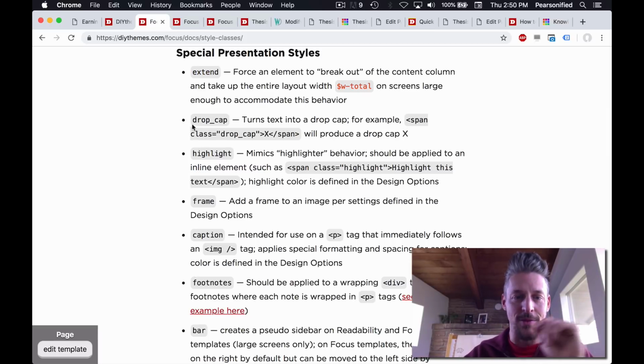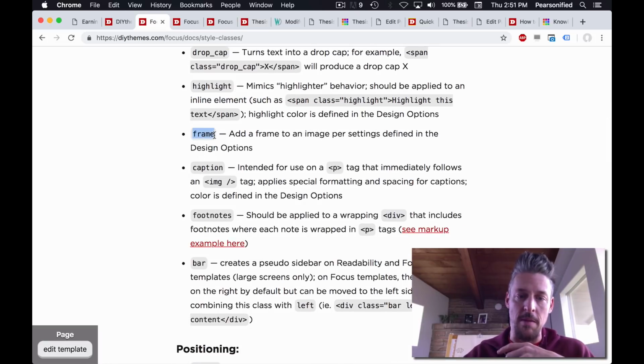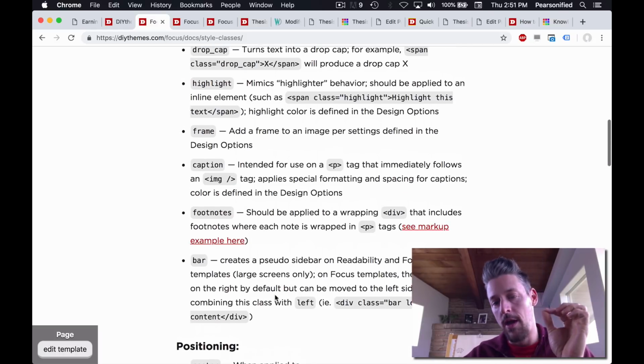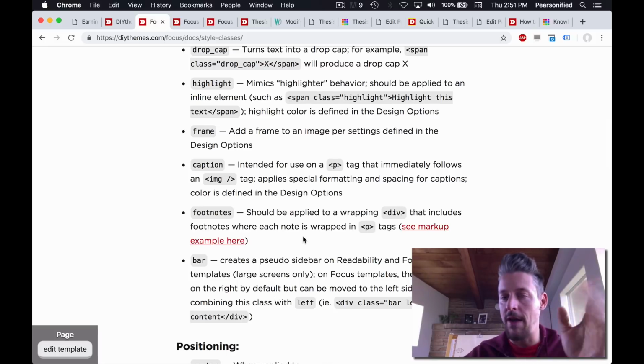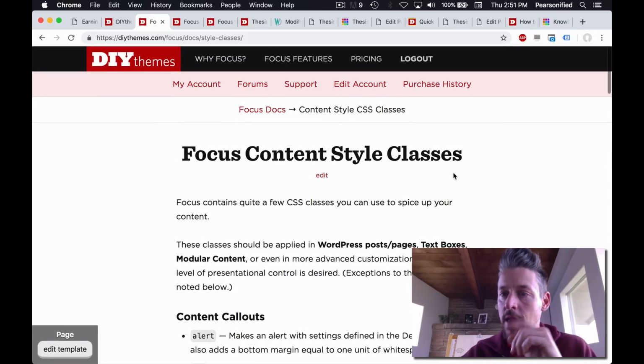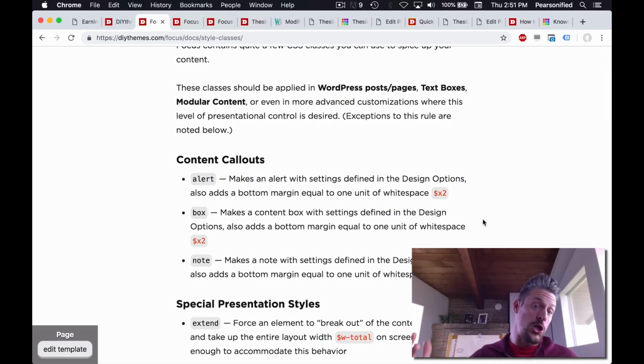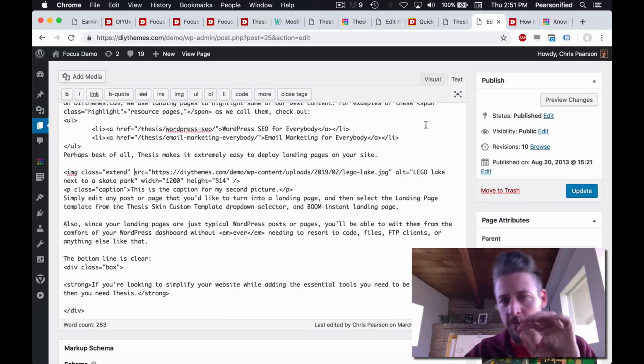You know, the extend class, we saw that. We saw the drop cap, highlight, same sort of deal. There's even one called image framing, which has to be applied manually and cannot be applied through the visual interface. There's captioning, footnotes. The footnotes I haven't shown you yet. And there's also a bar functionality that works when you're in readability mode or focus mode. I haven't even gone into that. That's beyond the scope of this particular video. But bottom line is, you can refer to this page to know what's available to you. And then if you're comfortable flipping back and forth between the visual and the text editor, you can start to apply these classes to get the results you want.